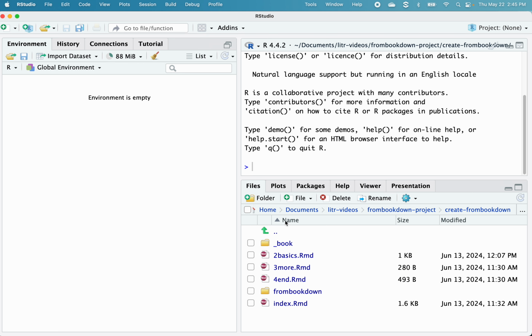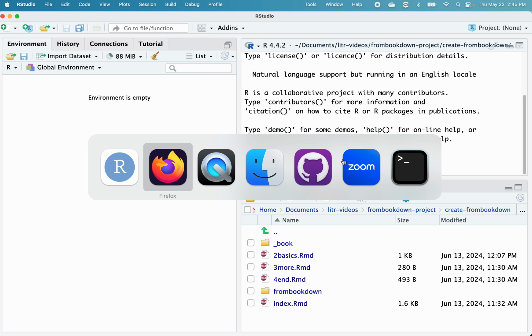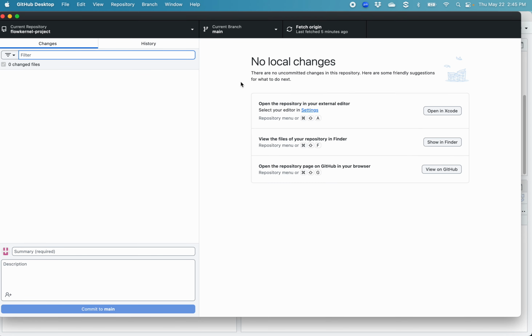So the way we're going to do that is we're going to use GitHub, and for this video I'm going to assume you've seen GitHub before. I use GitHub Desktop, but I'll show you the steps I do to get a litr project on GitHub.